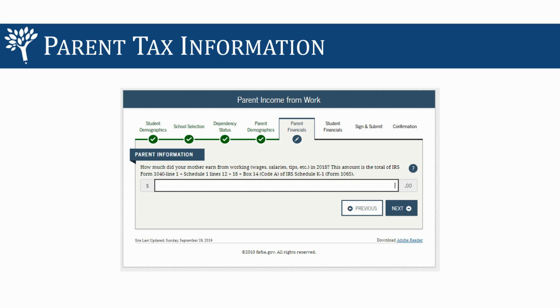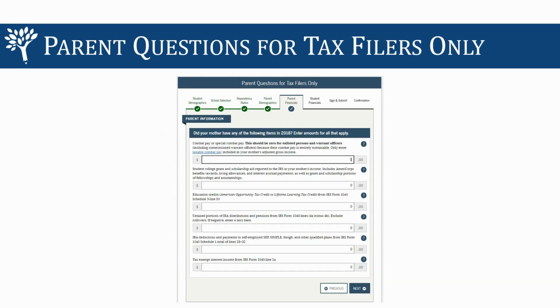Next, it's going to ask for parent income, which will be found on tax forms as well. It'll also ask for the amount of taxes paid by the parent. Next, we're going to ask for information for parents who have filed taxes only. If your parent has not filed taxes, they will not be asked these questions. These questions pertain to the 2018 tax year.